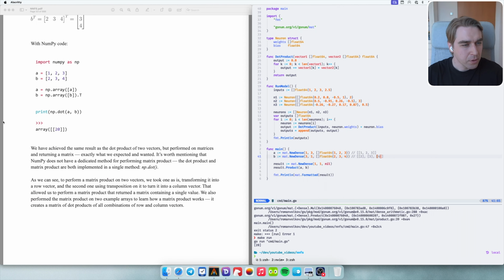Okay. We have achieved the same result as a dot product of the two vectors, but performed on the matrices and returning a matrix, exactly what we expected and wanted. It's worth mentioning that NumPy doesn't have a dedicated method for performing a matrix product. The dot product and matrix products are both implemented in a single method.